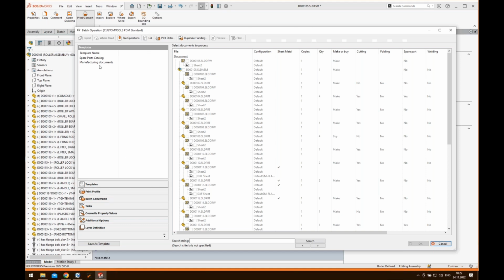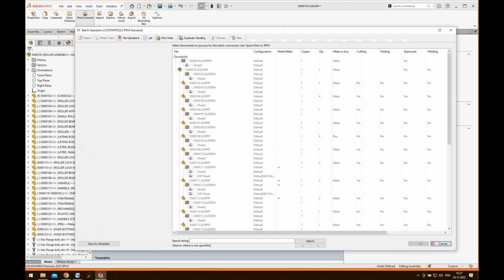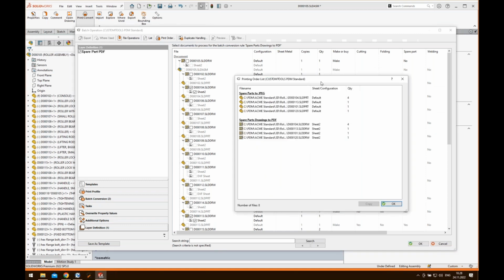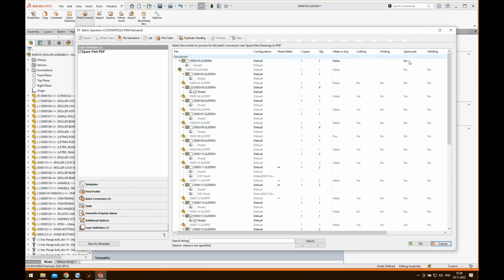So I have defined here, for instance, the spare parts catalog, and if I apply the template, we can see that there are already two different rules selected. So we can create the JPEG files and then one single PDF booklet including all PDF drawings that are spare parts. And we can also change the layer to hide manufacturing information that is not needed to expose to the spare part book. And here we can still verify in the printing order which files are about to convert. So we also apply a filter there.